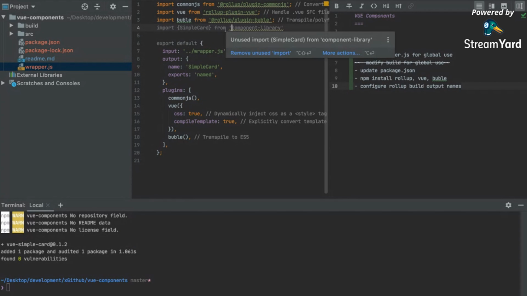Otherwise, you want to do component library / src / SimpleCard, or we'll probably have a dist for it: component library / dist / SimpleCard. But that's just stuff we have to learn to configure. For now, I say we try to target it like this, and then we can worry about the more optimization stuff later on.